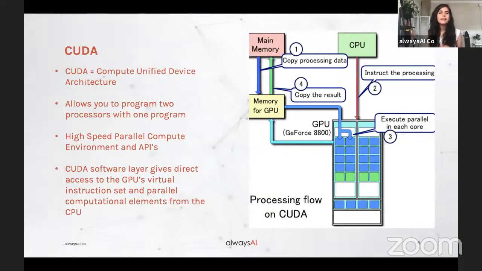What is CUDA? CUDA is the Compute Unified Device Architecture, and it allows you to program two processors with just one program. How it works is CUDA can split the program, so you can run it on a GPU and a CPU. What CUDA does is assume that the device, the GPU, is a co-processor to the host, which is the CPU. It also assumes that the host and the device have separate memories. And they interact with each other in the following ways.